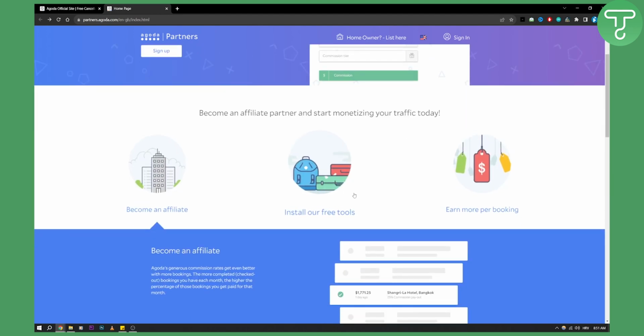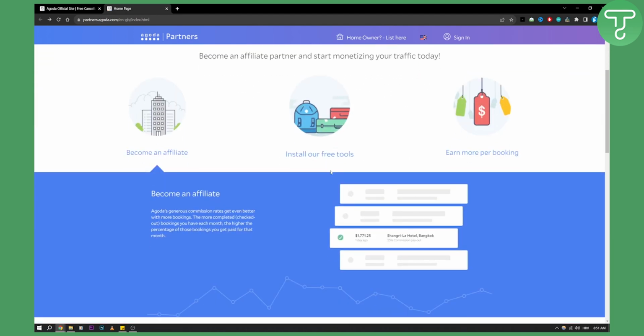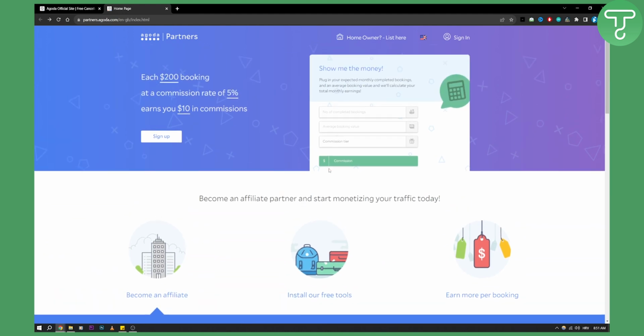And as you can see, you also have their free tools available. So you will be able, if you're a travel blogger as well, to promote Agoda.